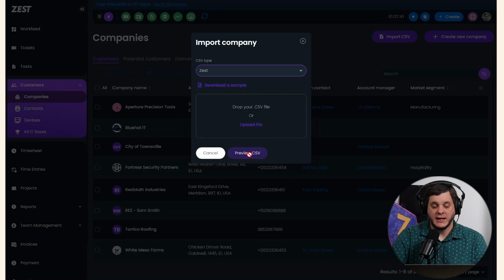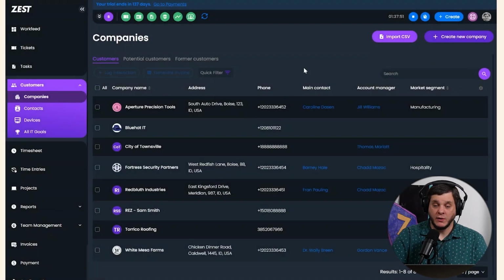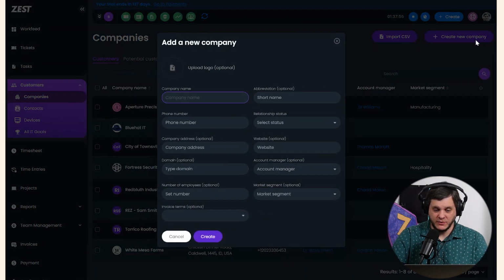And then you can click Preview CSV, and it will show you if that is mapped properly for importing. It'll let you know if there's any data fields that don't match up, and you can import your customers that way. If you don't have data to import from, you can create companies directly by clicking the Create New Company button. You can add a logo for the company, and then you must put a company name.